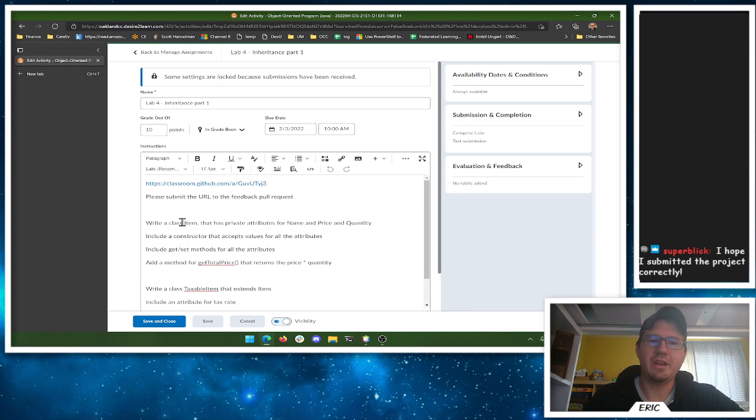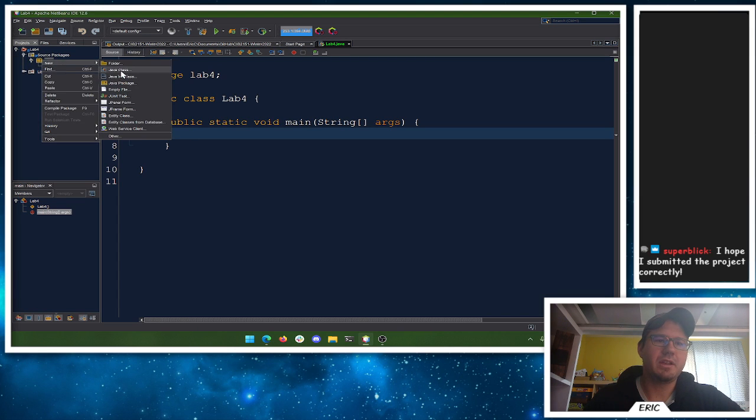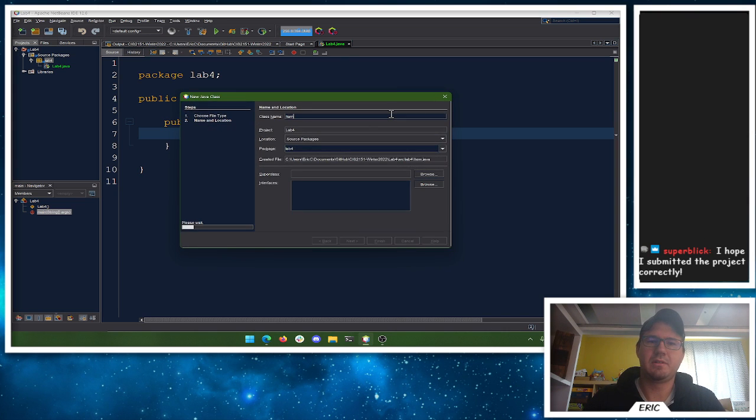Alright, so we're going to write our class item that has attributes for name, price, and quantity. We're going to include the constructor. We'll have set and get methods for all the attributes, and we'll add a method for get total price, which is price times quantity. So that's item. So we'll come to our package, and we're going to add a new Java class. We'll call this one item.